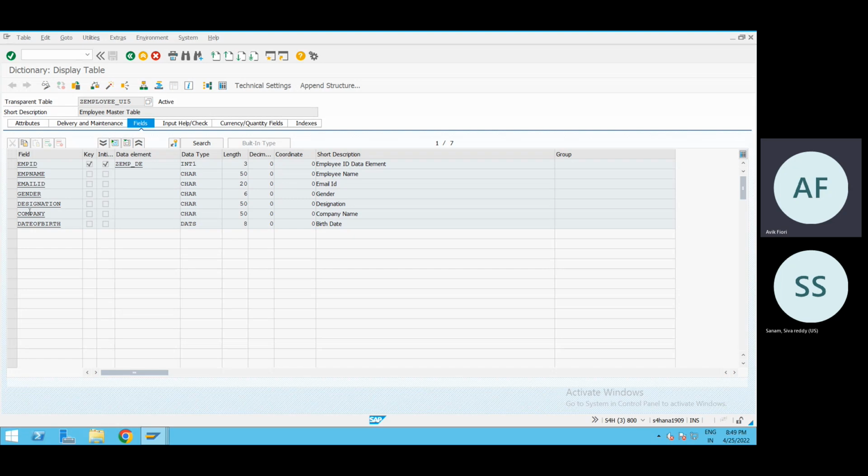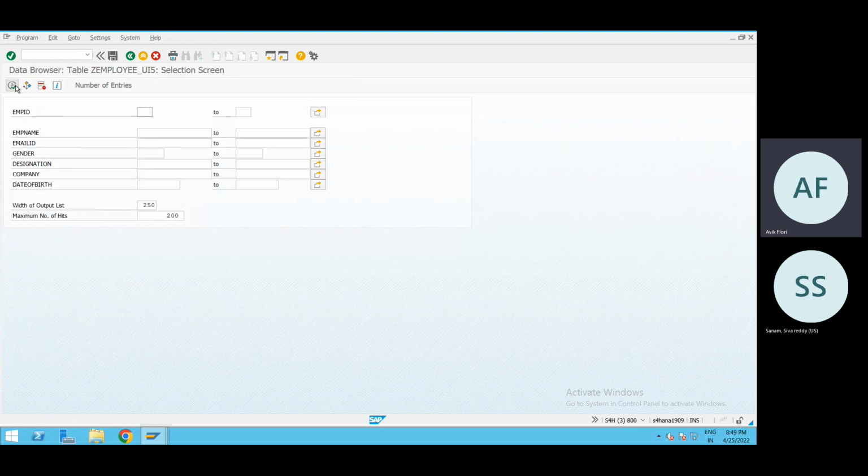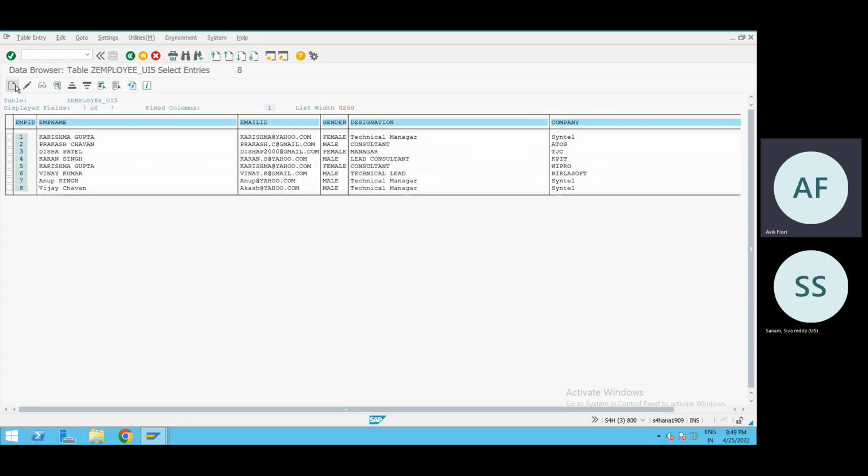Now in this, employee ID is the only key. If you look at the data, I have maintained a couple of entries here, almost 8 records. Fine. So now we will access this structure first of all, and based on this, we just want to create one service which will provide all this information of the employees when we run it in the browser. Okay, so let's see now.